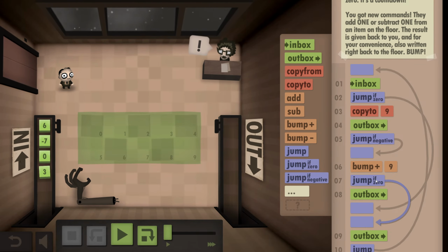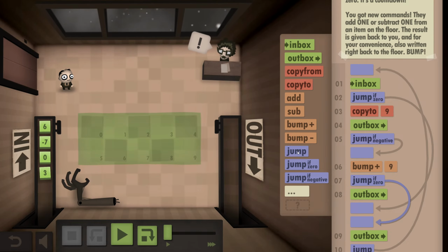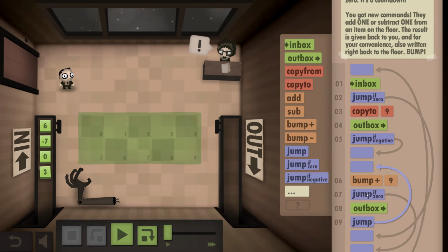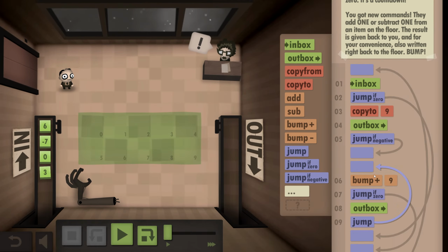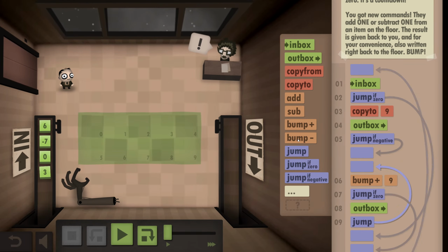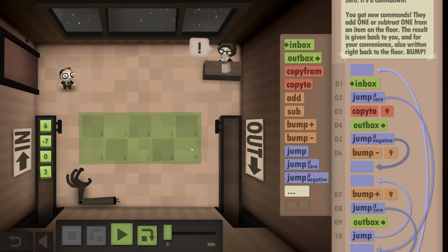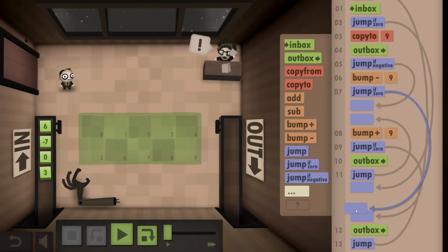If it's not 0, that means it's still negative. We want to jump from here, and then we bump it, check if it's 0 on the outbox, and do that all the way through. Okay, so there we have if it's negative. If it's not negative, if it's positive, then we want to do the exact same thing, but decrease it instead of increase it. So decrease 9, jump if 0 to wherever that was.